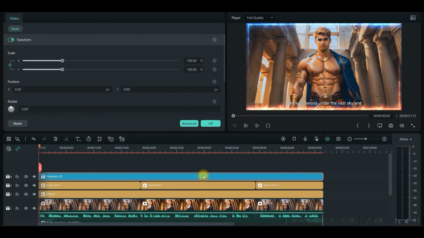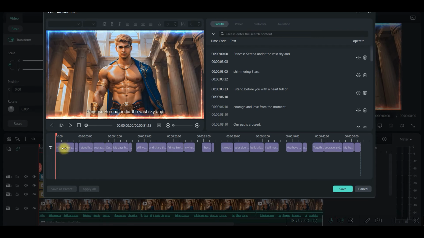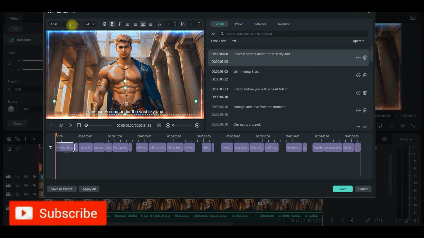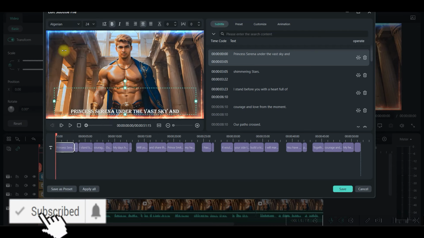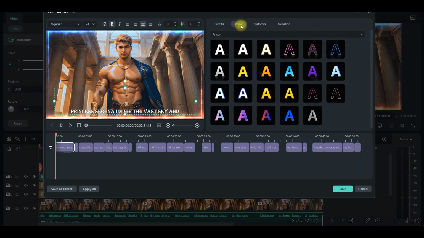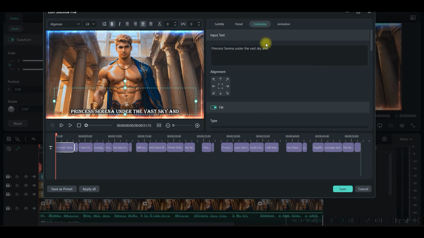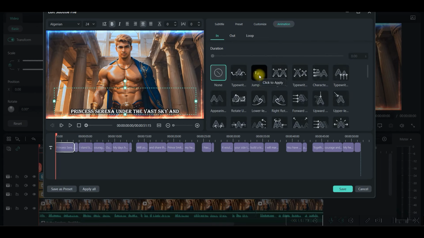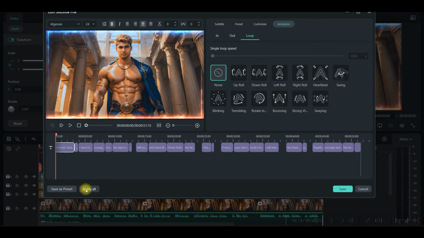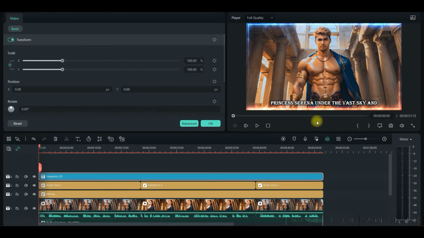Now see, the sequence is ready. Now double click. You can change the preset. Here you can make it bold, and you can choose any font style. Then you can go to preset, give it a different color, or go to the customize option and type here. If you want to animate, go to this animation option. You can apply it to all so that the same setting gets applied to all, and then save it, and it has come.